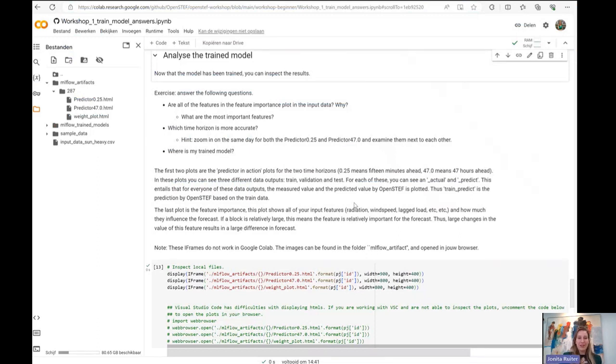Then the final question. I kind of answered it already before. Seeing who paid close attention, where is my trained model? Can anyone tell me where I can find the model that I just trained? You can also share in the chat if you're really shy about talking in a big group. Okay, so it is here. In my MLflow trained models, OpenSTEF is automatically able to store your trained model in the folder over here so that you never lose it and it's always easy to find.